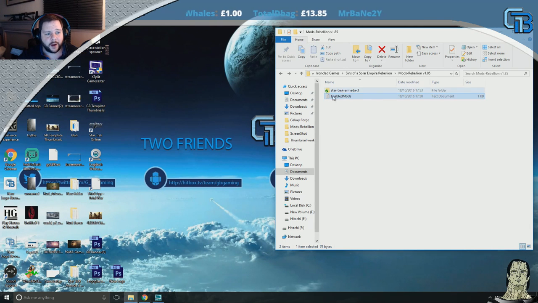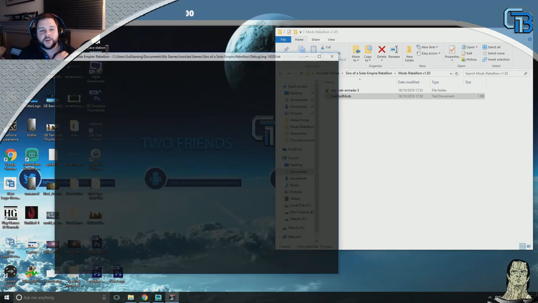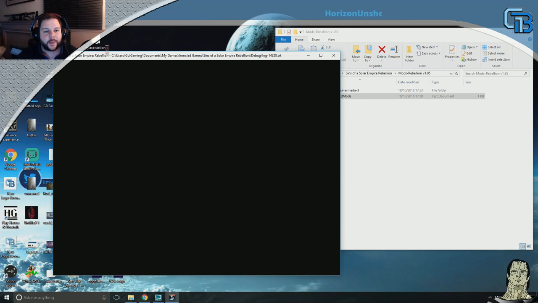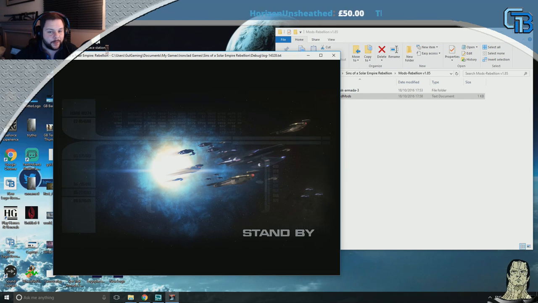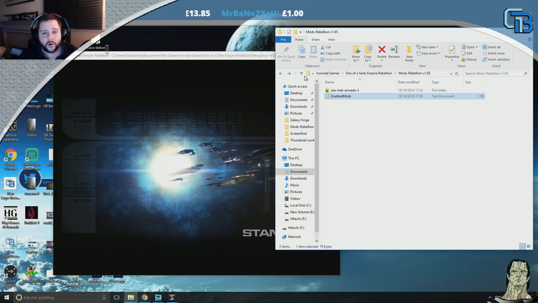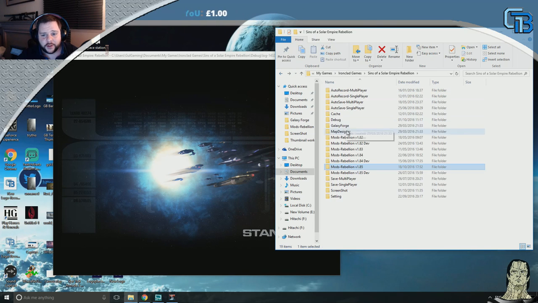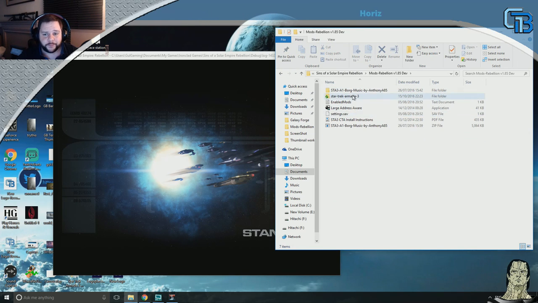Once that is done, and we have Star Trek Armada 3, we can then launch it. I don't actually have the link here, but I do have the developer shortcut, so let's just open that up. I do recommend that anybody who is doing any testing and they want to help us find any errors, because that's the whole purpose of having an open beta like this, is to find and squash bugs with us, stick it in the developer branch. So rather than in Mods Rebellion 1.85, jam it in 1.85 dev, as I've got mine there, which is fantastic stuff. You can see I've got some extra bits and bobs.